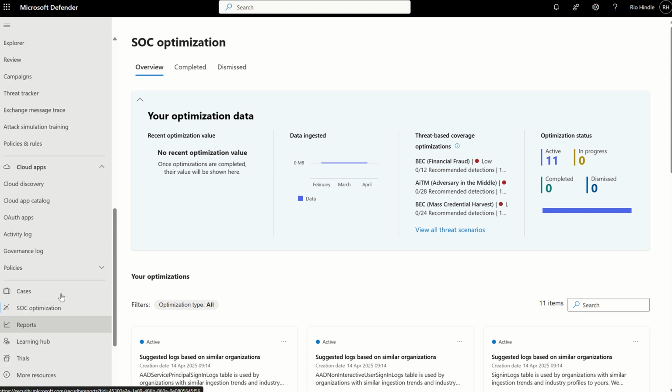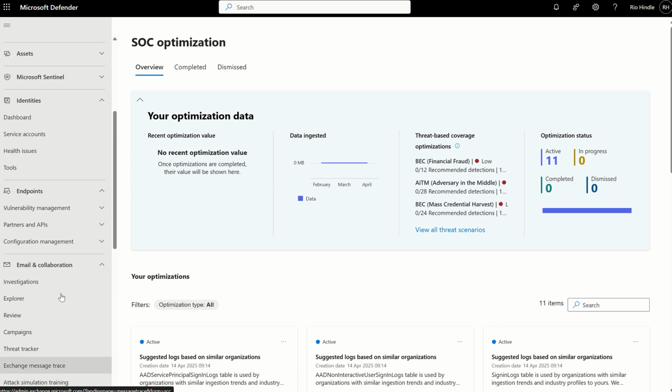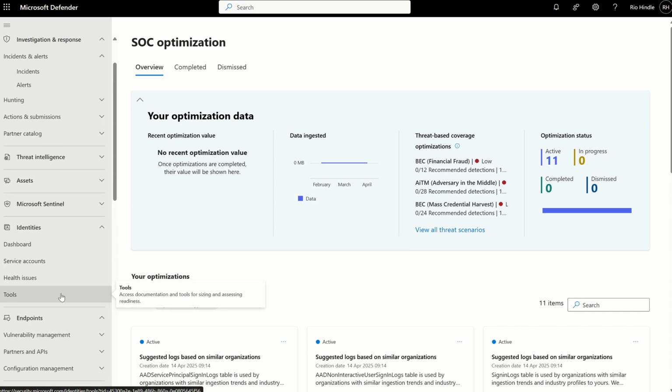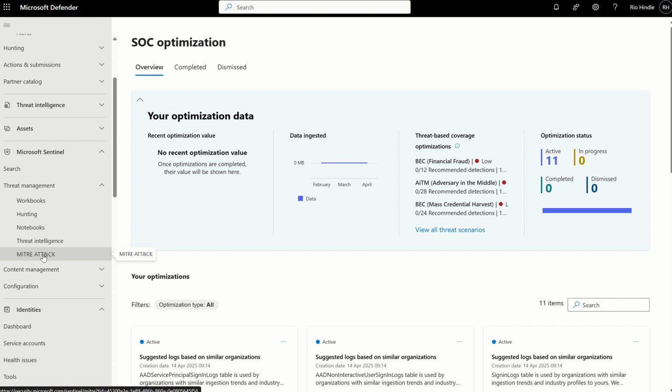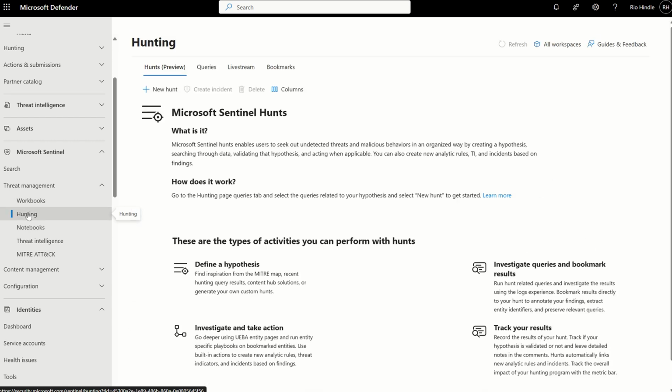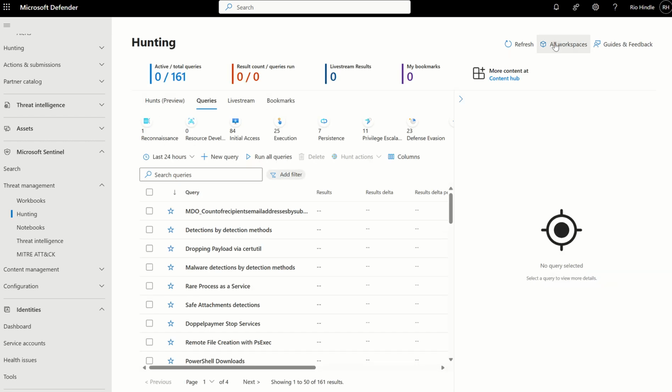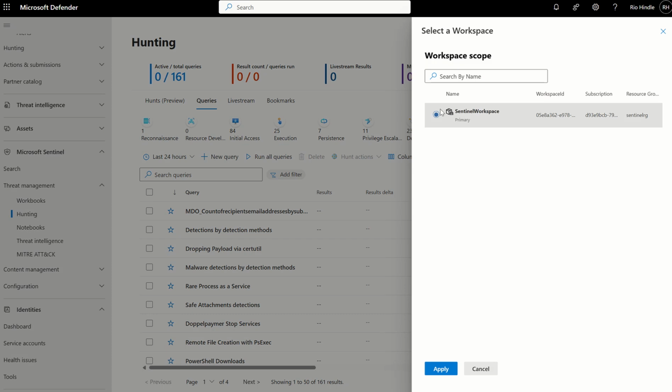Other than that, we've got the usual solutions: Defender for Cloud Apps, email collaboration, identities. We've then got, of course, the Sentinel tab, which is one of the main reasons we integrate Sentinel with Defender XDR, where we can provision workbooks from Defender XDR itself and also view pre-existing workbooks. Hunt across different workspaces. So this is really cool in the fact that I can come in here and hunt across different workspaces I integrate with Defender XDR. So let's say I do have multiple customers, right? They have multiple Sentinel instances with multiple workspaces, like Log Analytics workspaces. I can hunt across all those in a single pane of glass, right?